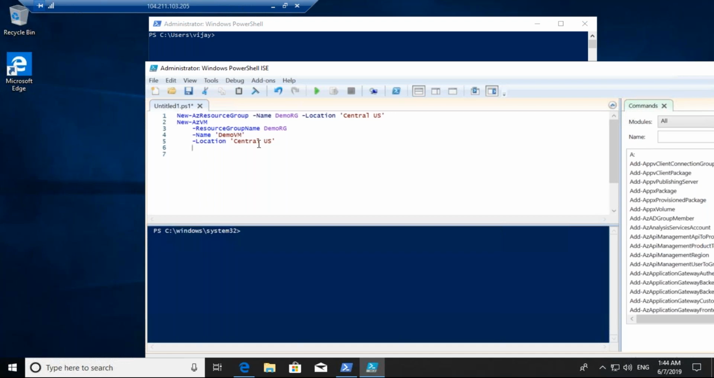For example, virtual network name, right? If you have a virtual network already created, you can go and put the virtual network name. And hyphen subnet name, right? Hyphen subnet name.